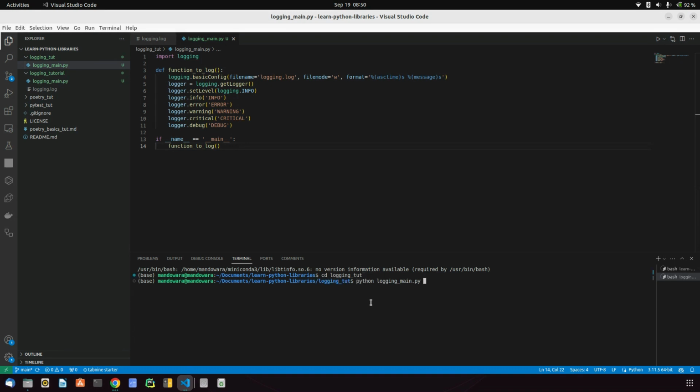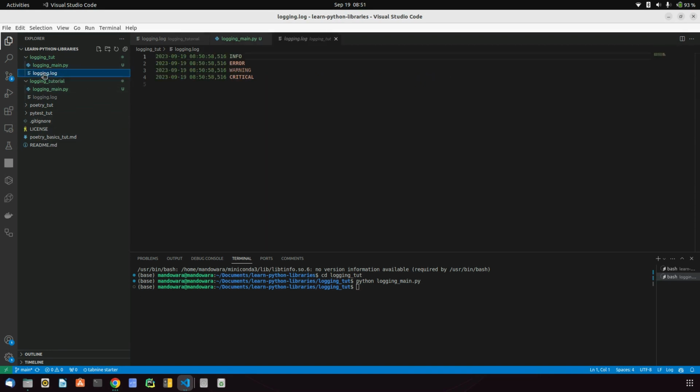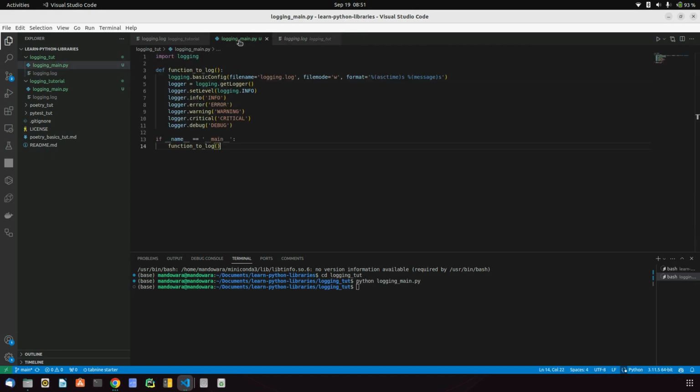Let's run this, and you can see here that it created a logging file for us, where it gave us the timestamp and then the message that we want to put. So info, debug, and critical. We are not getting the debug. Why? Because we set up the label as info, so debug will not be saved.